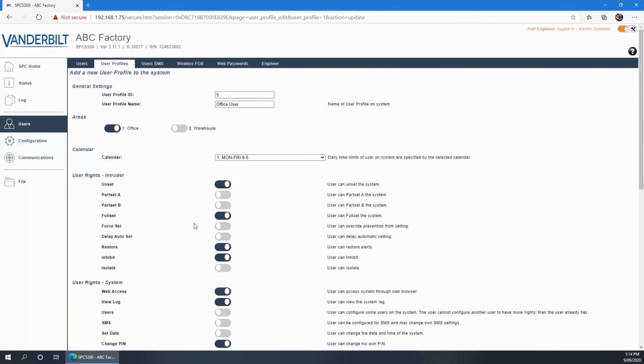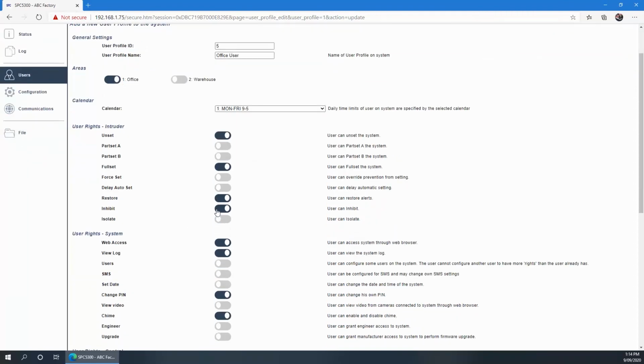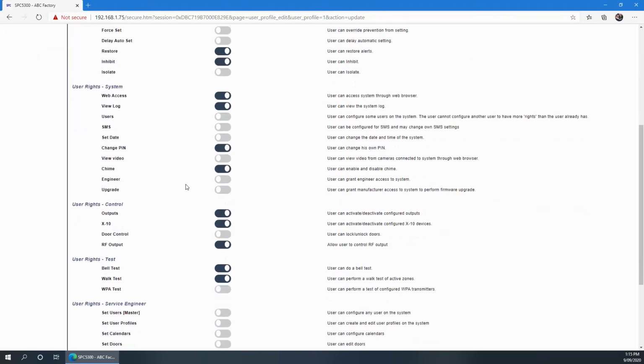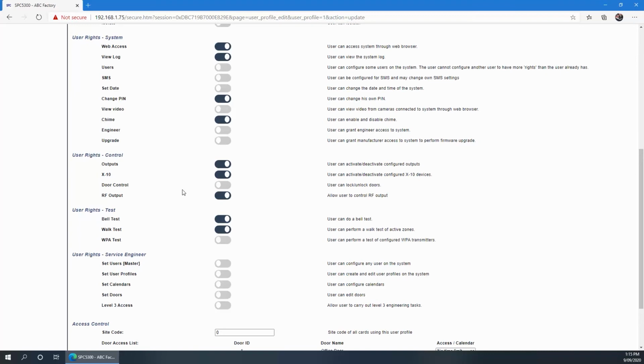All the zones are required to be closed. Can they restore and isolate a zone if there's an issue? I'm going to say yes for now. So if there is an issue, they've got to manually go in and inhibit a zone before they can arm their system. A variety of other options down the bottom here. None of these are ultimately important for our perspective.